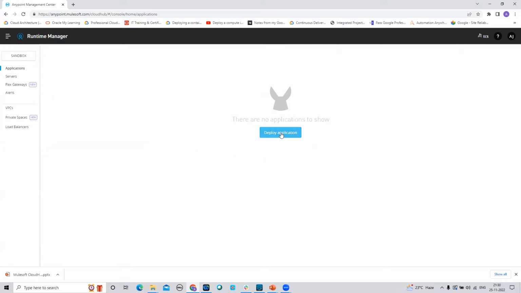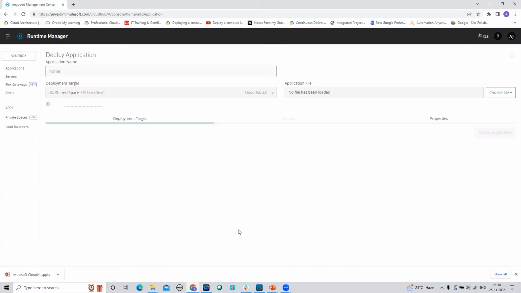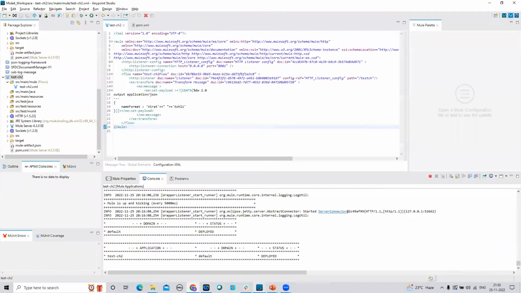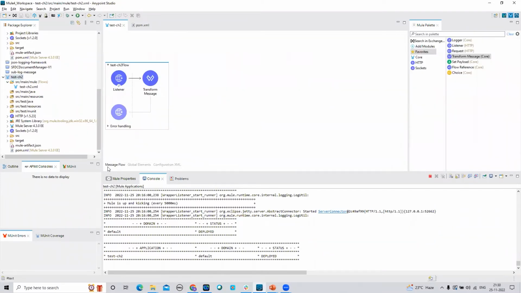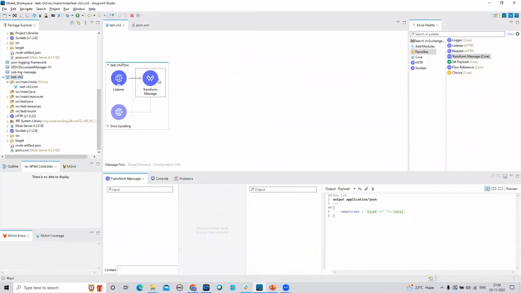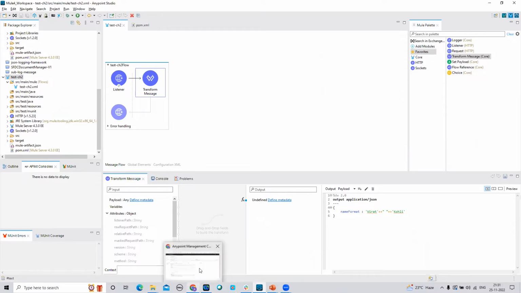I'm going to deploy one application. I have already created one simple application like this. Let me show you the flow. It has nothing but one simple transform message, which just concatenates two hard-coded string values, and it will send back that value as a response. So it's a very simple application I have created to explore CloudHub 2.0 deployment on shared space.